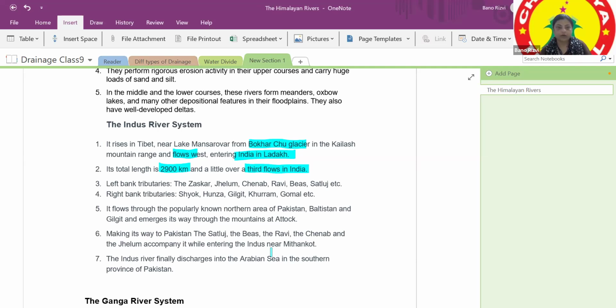Now it flows through the popularly known northern areas of Pakistan, Baltistan and Gilgit, and emerges through the mountains at Attock. Making its way in Pakistan, the Satluj, the Beas, the Ravi, the Chenab, and the Jhelum accompany it while entering the Indus near Mithankot. The Indus River finally discharges into the Arabian Sea in the southern province of Pakistan.